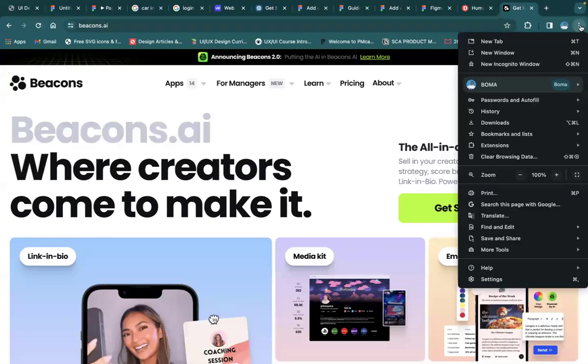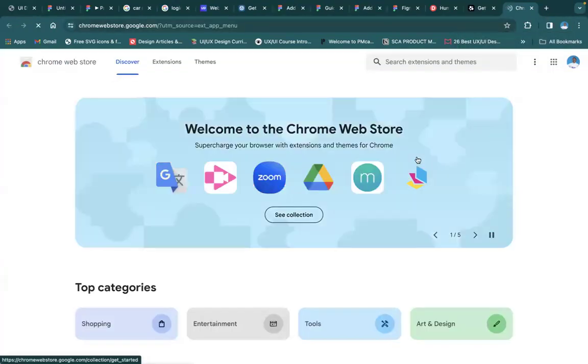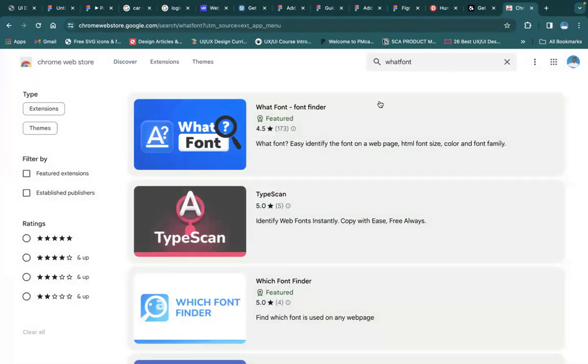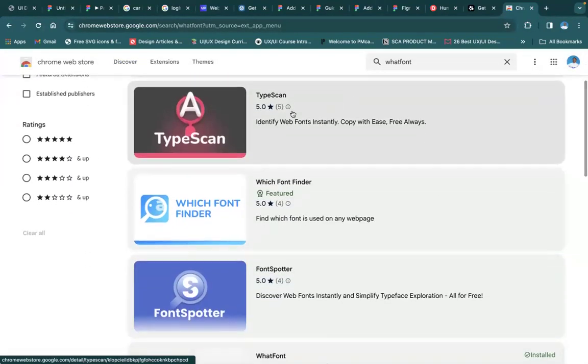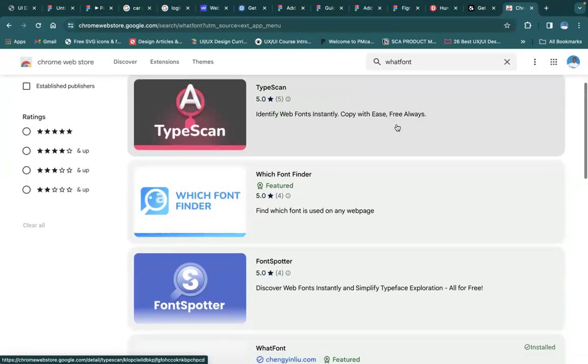Let me show you how you can install it. Under extensions here, I think manage extensions or visit Chrome store. So you just need to visit Chrome store. Then you just type the name of the extension. The extension I'm using is What Font. Once you type it, you'll be able to see it. It will also identify web fonts, and it will help you copy it.